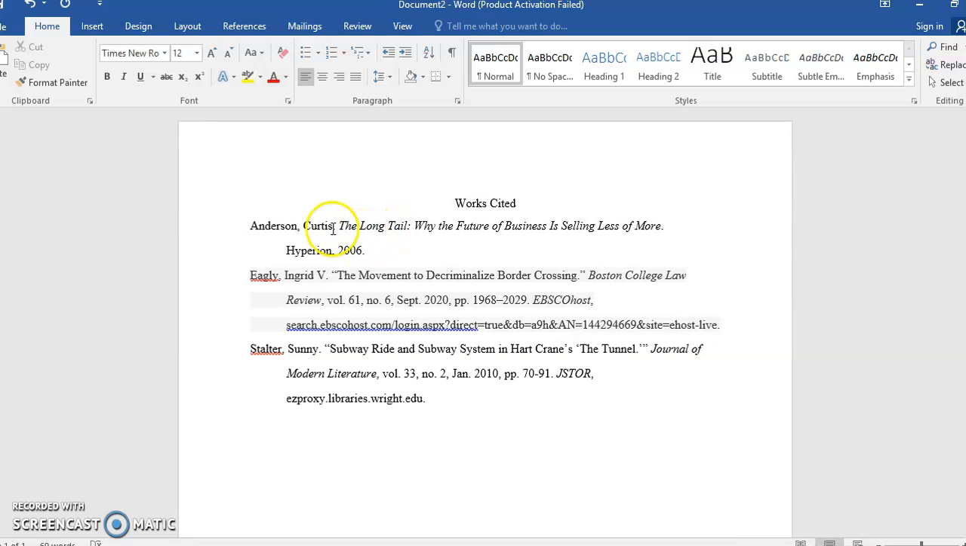So for example, let's say we did not have this author here. Let's say we were starting with the title, which is called The Long Tail. We would alphabetize this by the title, but not under the "the." If the title starts with a, an, the, any of those little words like that, go on to the next important word in the title. So this would be under long, so it would go Eagly, the Long Tail, and then Stalter, comma, Sunny, right? So again, if that happens, that's how you would handle it.